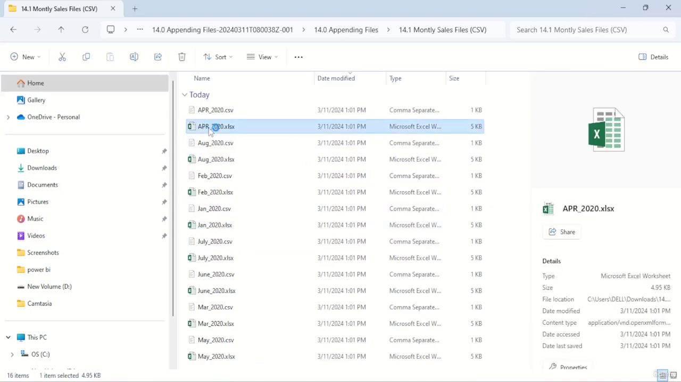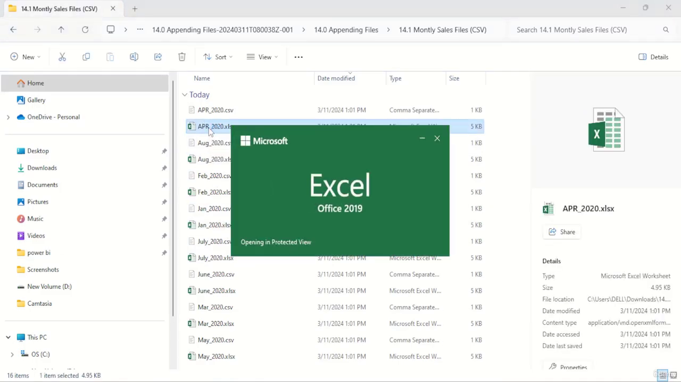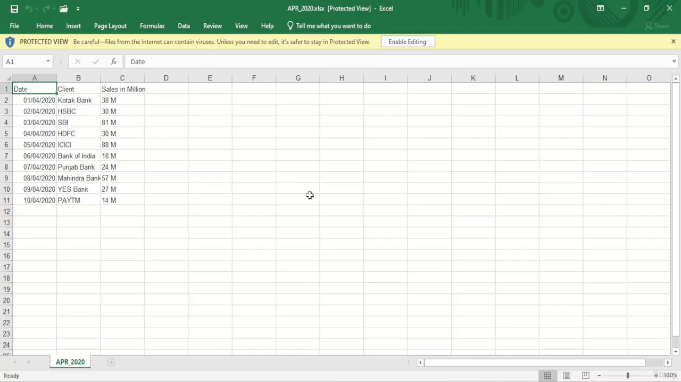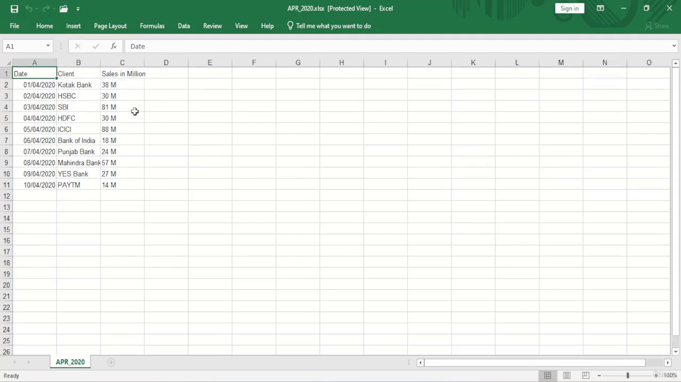I only have one sheet, named April 2020. In CSV files, we don't have sheets, but since I've opened it in Excel, it's showing April 2020 as the sheet name. So I'll close this without saving. Let's open another file, such as March 2020, and you'll see the same 10 records. The values might be different, and the name is different, indicating it's for the month of March, 03.